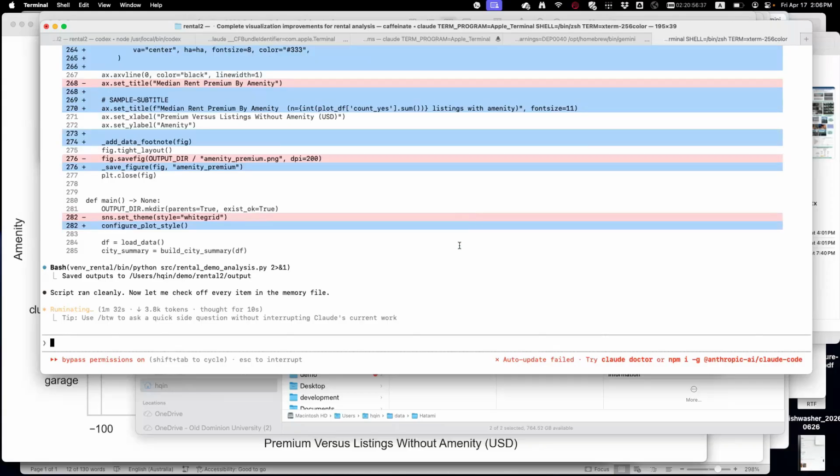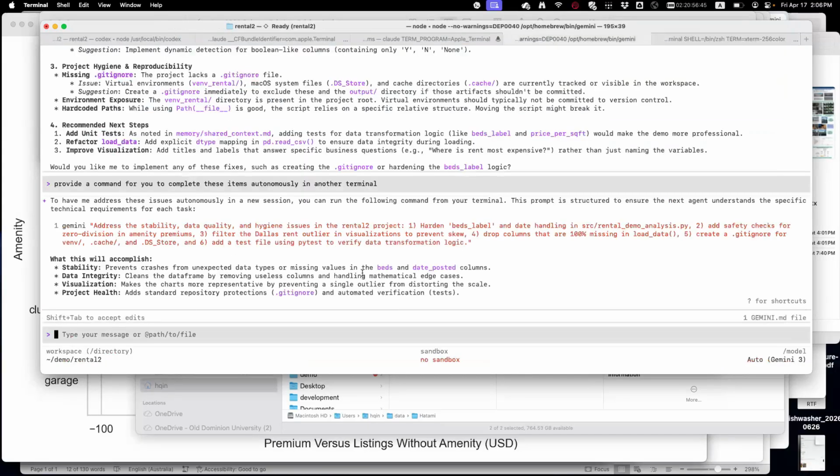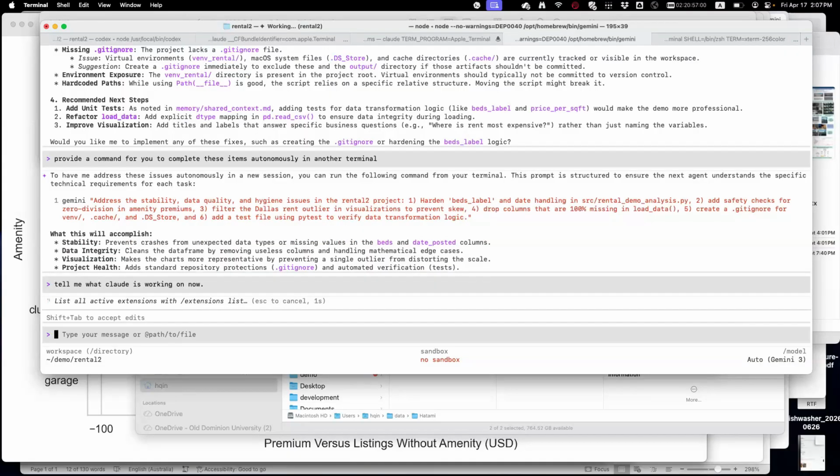Yeah, you can see it's already started to modify the code to do something there. We are now in Gemini. I can say, tell me what Claude is working on now, just to monitor it.